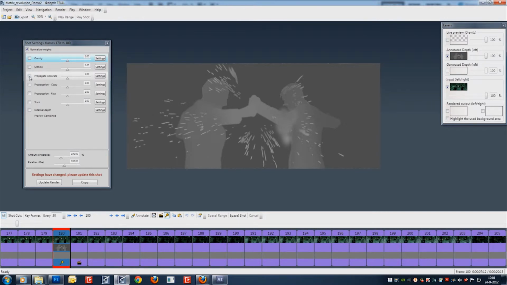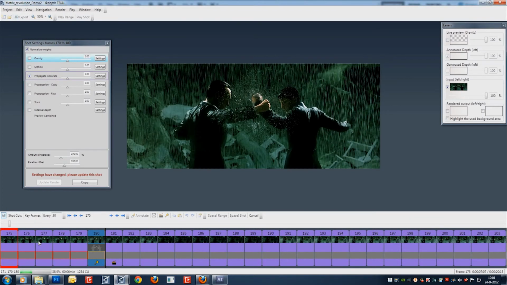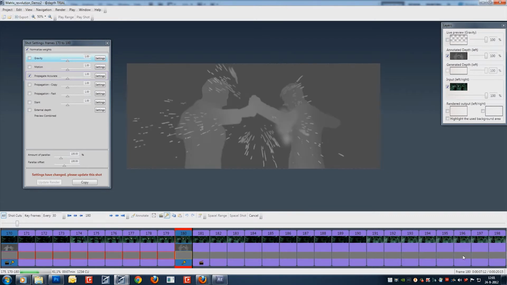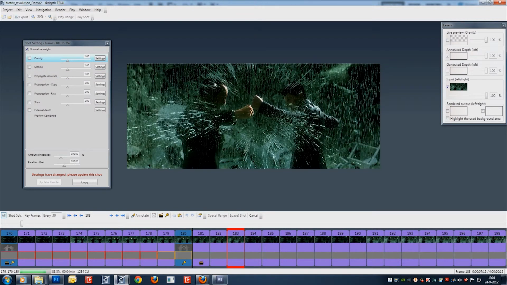When you have set your algorithms and checked, I can now click on Update Render button. Update is now being propagated for the first shot. On the timeline you can view the process. Red and yellow borders around the frames indicates the two render passes. The red border indicates the first pass and the yellow indicates the returning pass.